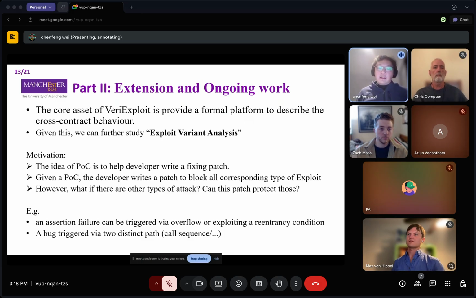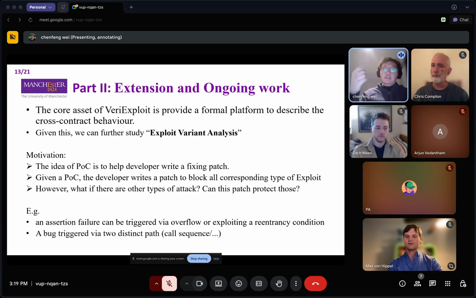We got the idea that a POC helps the LLM to write a fixing patch. Given a POC, a developer can write a patch to block all the corresponding types of exploits. For example, a POC shows calling function A first, then calling B, and then reaching C, and then there's a line of code in C that has the bug, right? So you can block A or block B or block C. You can just follow the logic defined in the POC. That's the whole goal of generating a POC.